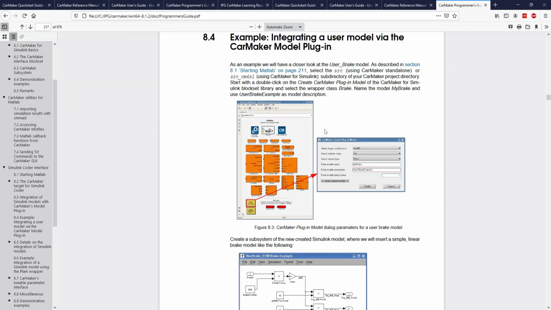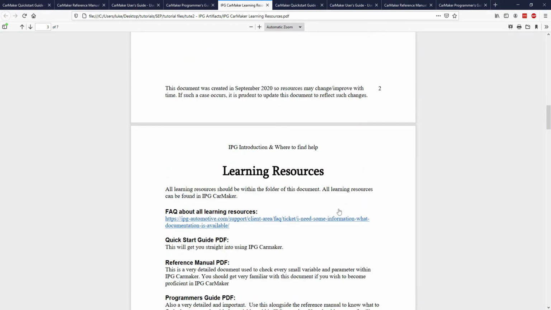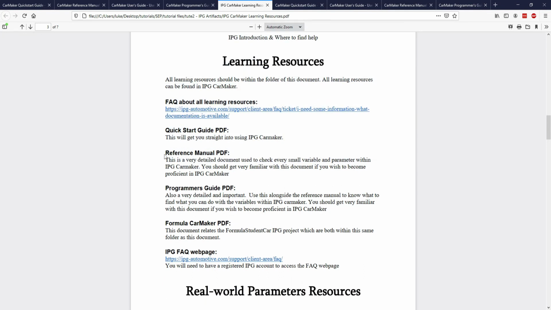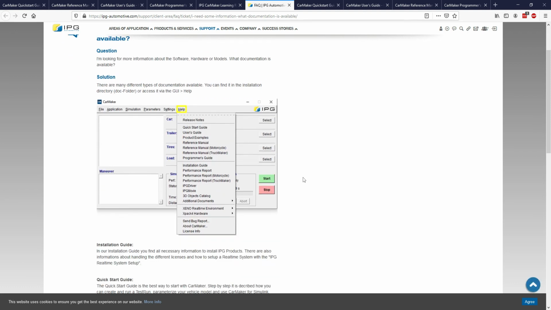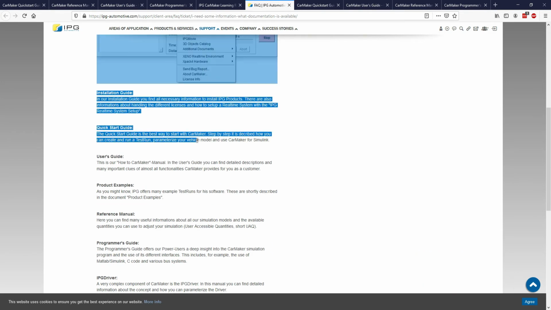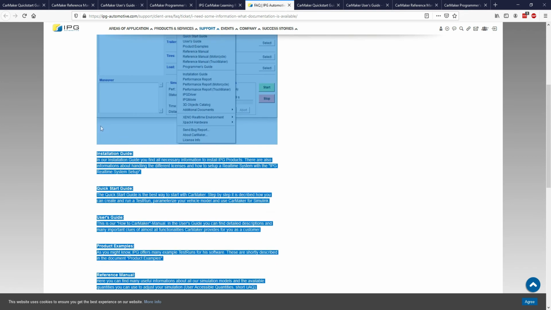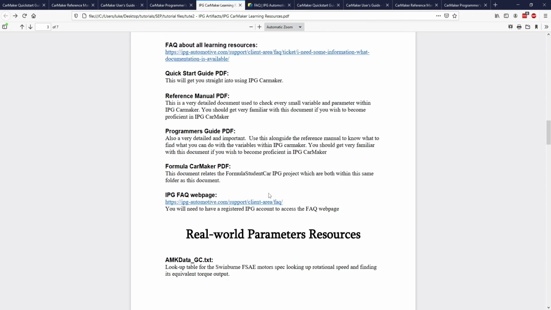Okay, going from there, I also wanted to show that there's a PDF that goes over this as well. Very basic, it just shows the documents that we find are important. And we also found a FAQ online by IPG for learning resources and where to find them. Basically it shows what I've just shown you here, how to find and what to find, and goes into exactly what is important for IPG and what you need to get started.